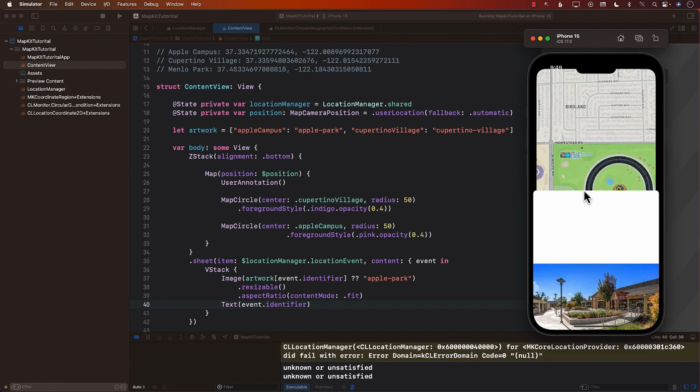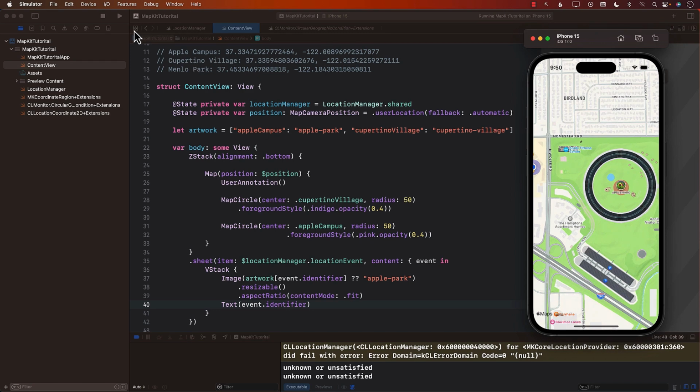All right. So hopefully this whole section has given you more ideas to play around with how you can monitor certain regions using the CLMonitor classes. Thank you so much.